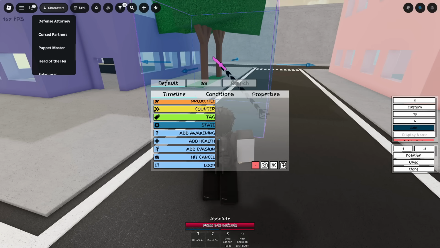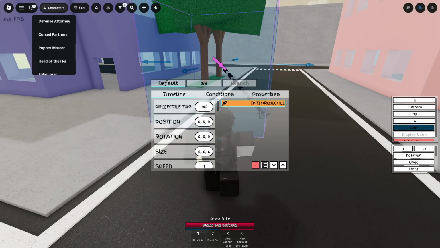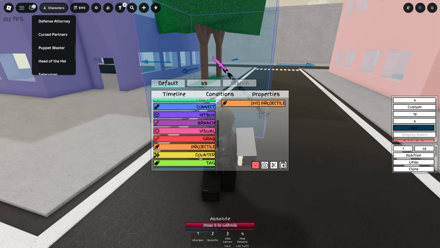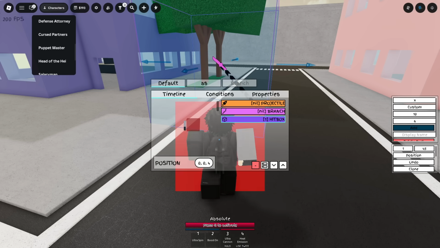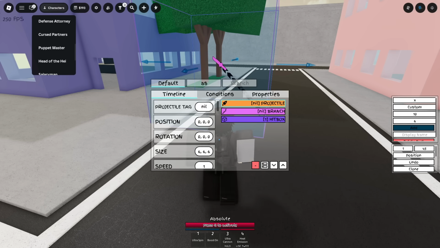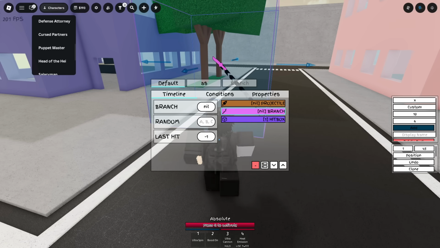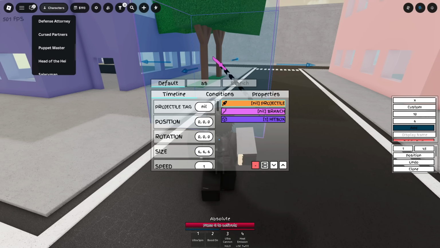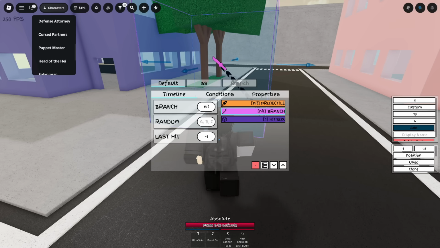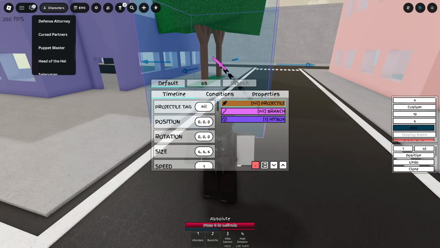Now let's talk about projectile tags, okay? What does projectile tag do? For that, you need to have VFX and a hitbox. It lets you attach to blocks, okay? Look, you know how branches work? It's the exact same thing, but it lets you attach to that VFX, okay? Now for that, I'm just gonna name this as 11.